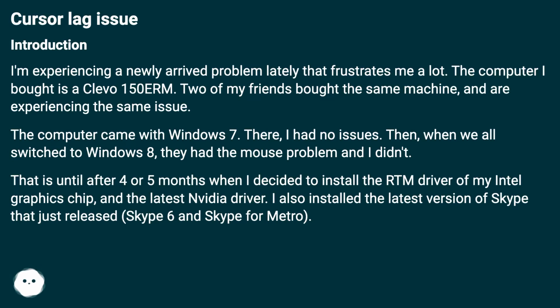The computer I bought is a Clevo 150 ERM. Two of my friends bought the same machine and are experiencing the same issue. The computer came with Windows 7. There I had no issues. Then, when we all switched to Windows 8, they had the mouse problem and I didn't.